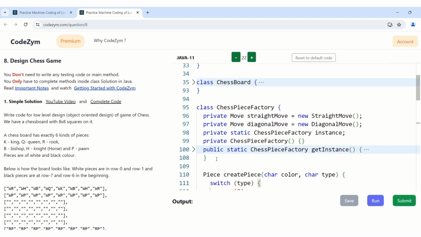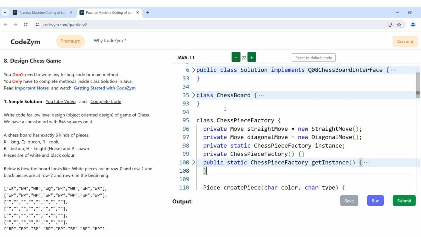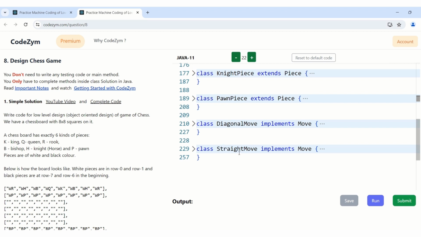But in case of the strategy design pattern, let's see how we have implemented it. We have the move interface, which was also there in the piece class. So this move interface means whether a piece can move from a starting position to an ending position on the chessboard. We have classes which have implemented this move interface. We already saw the names of those classes. So these are the classes: diagonal move and straight move.